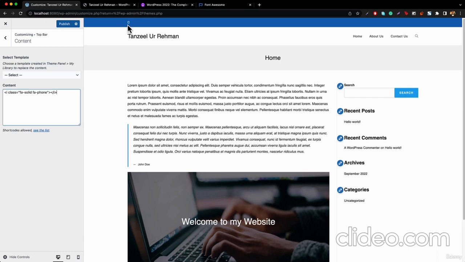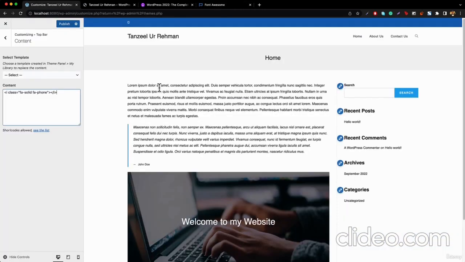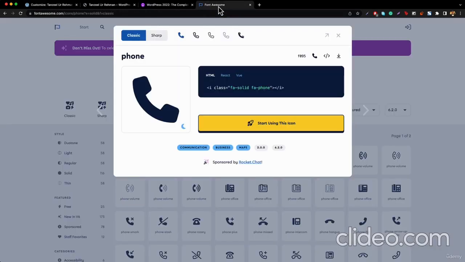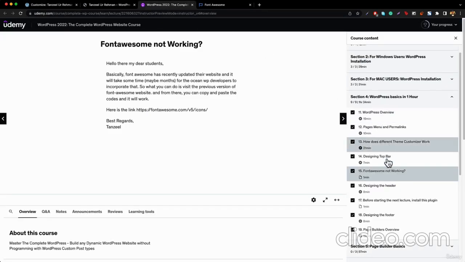If this phone icon is not visible to you, or if you are given a square over here, then this is probably because Font Awesome has recently updated their website and they have changed all of the code. It might take some time for the developers of the themes to incorporate the latest version of Font Awesome on the website. So if you are getting this square over here, then what I would suggest is that right after this lecture, you should see this Font Awesome not working lecture. And here is going to be the link of the previous version of Font Awesome.